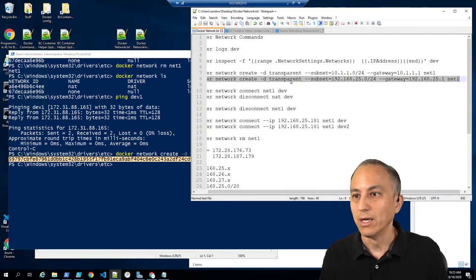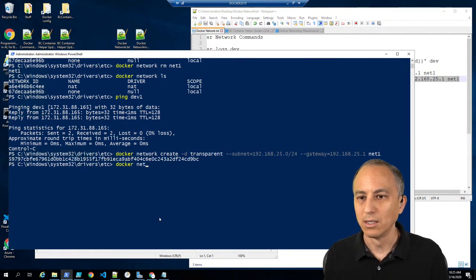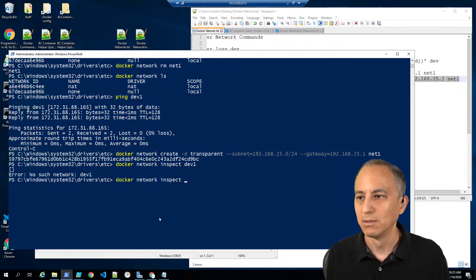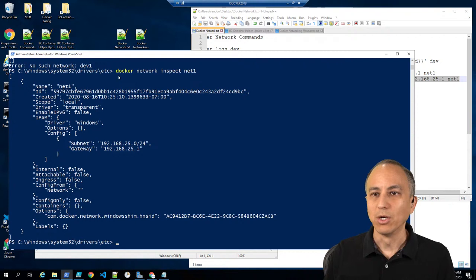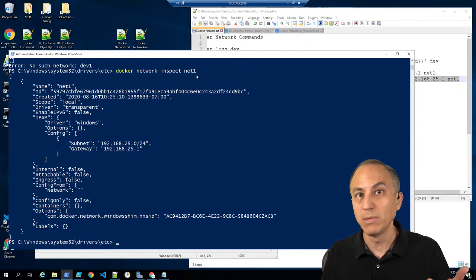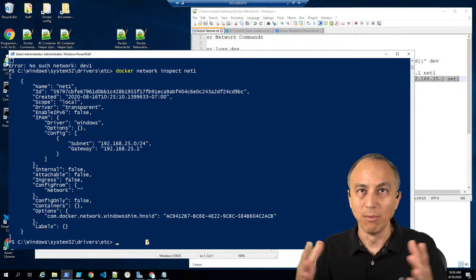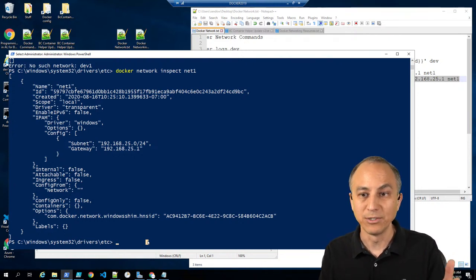So now I can do a docker, I think it's network inspect. Oh, oops, NET1. Okay, so this is docker network inspect NET1. Tell me about this network, Docker. So here's the name, there's the ID, and it is a transparent network using Windows drivers, and there is my subnet, there is my gateway address, and cool, it's available. That looks good.